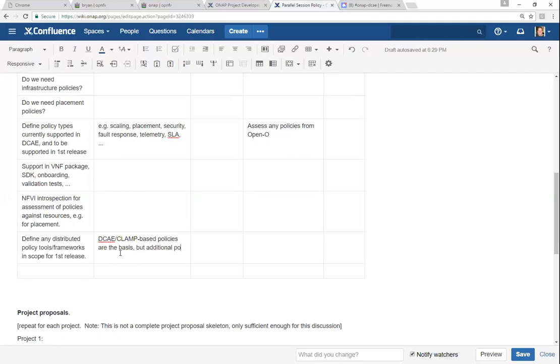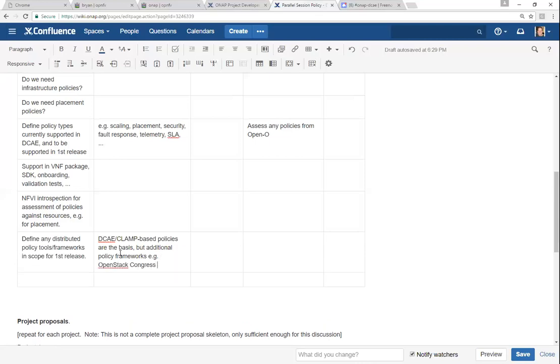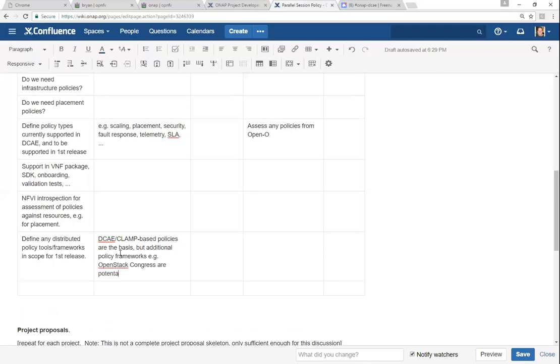All I'm saying is that there will be out-of-band policies in the VIMs. Nothing we can do about it. I mean, MariaDB has a policy. Or OpenStack is going to have Congress. So Congress has stuff to do with that. Yeah, then there's that.